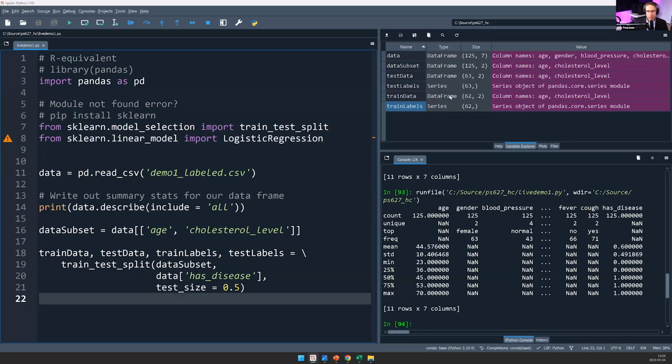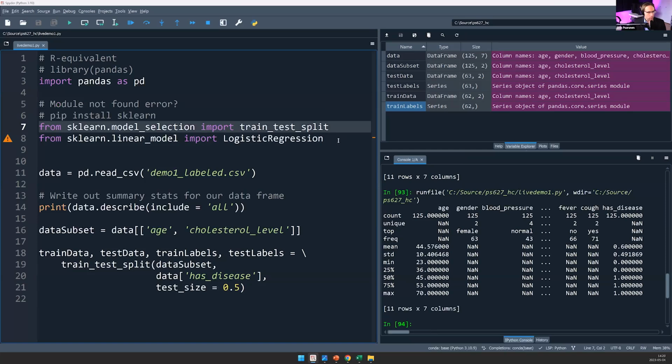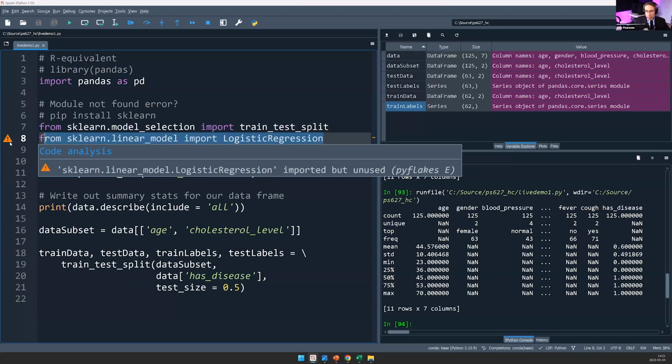All right, so we split up our data, and you may have noticed that we have this exclamation mark, this warning, next to the sklearn linear model import LogisticRegression. Spyder is telling us that you've imported this function, but you're not using it. So far, we've just split up our data into test data and training data. Now, we're going to build our model.